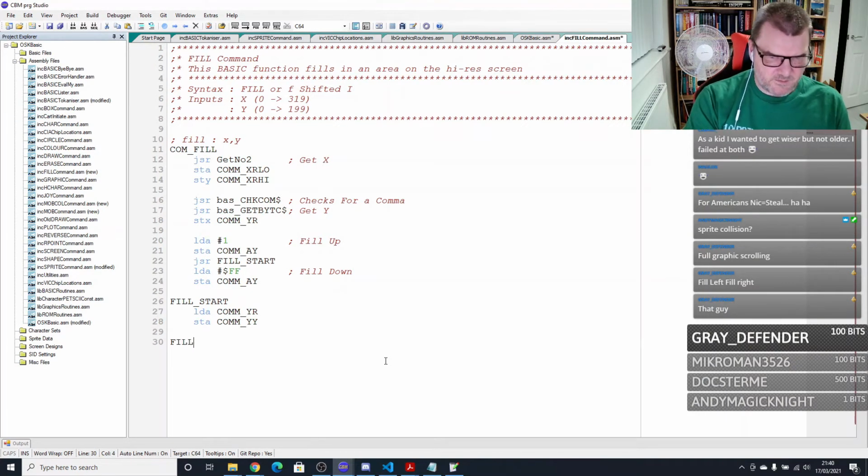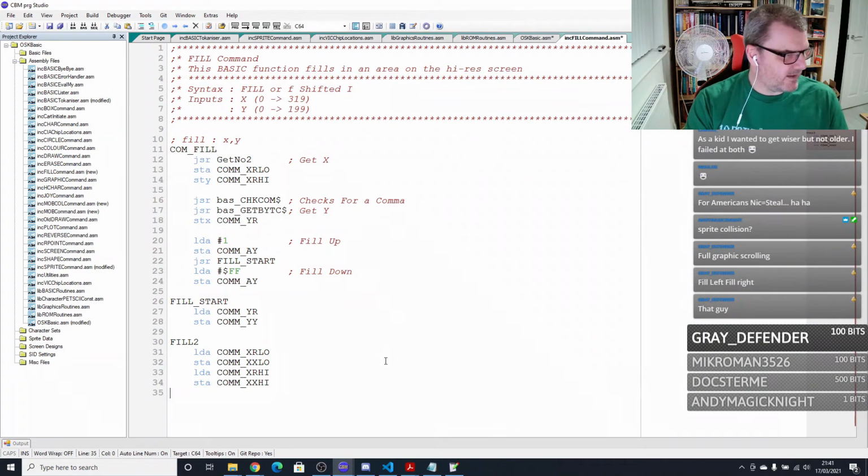So now we've got fill 2. I don't know what fill 2 is until we get there. So we're loading the X. So it looks like this. Right, so fill 2 could be the row processor. We'll see in a minute. LDA com XR low. Store in com XX low. So that's moved the X into working storage.